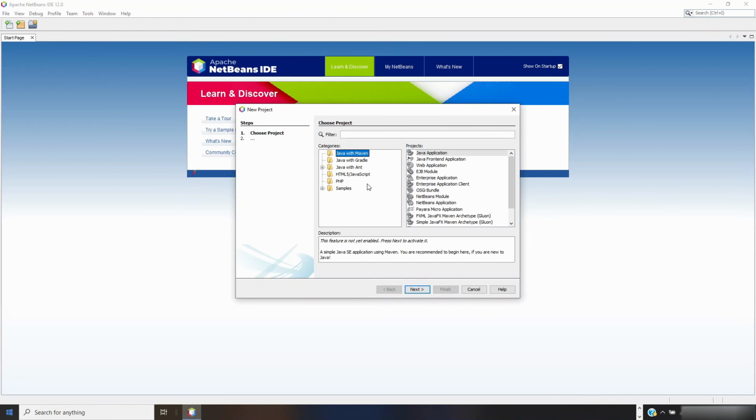Oracle has donated NetBeans platform and IDE to the Apache Foundation, where it underwent incubation and graduated as a top-level project in April 2019.